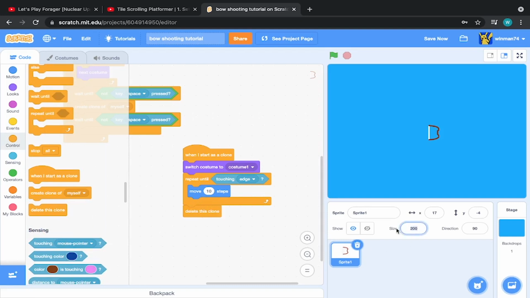Also, my size is at 200, just so you know, so that yours might be really small compared to mine, because I have a size of 200 right now. Anyway, now it should work.